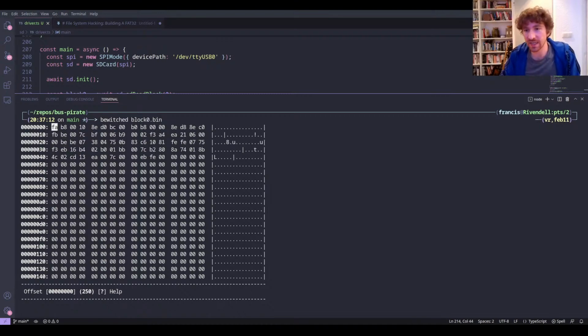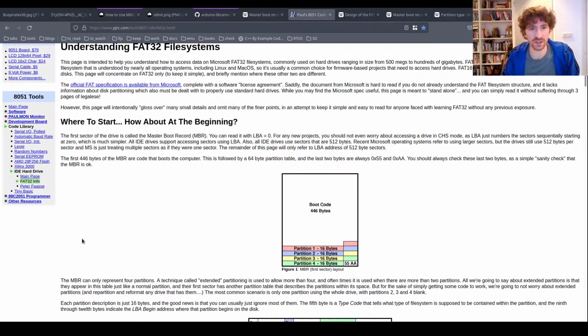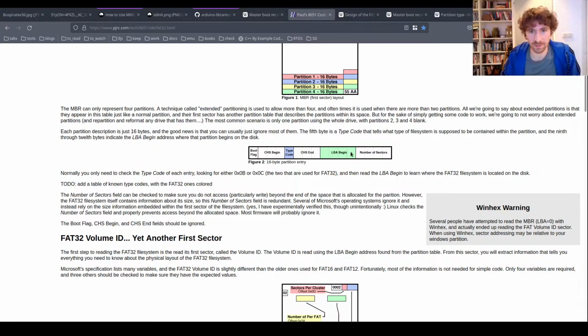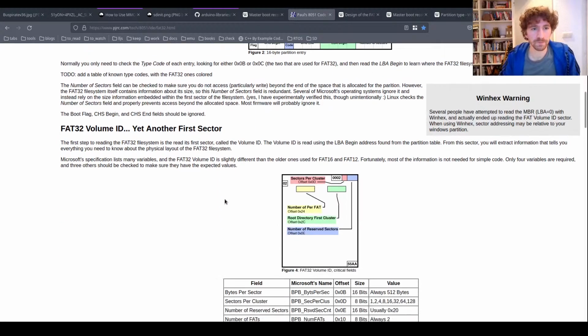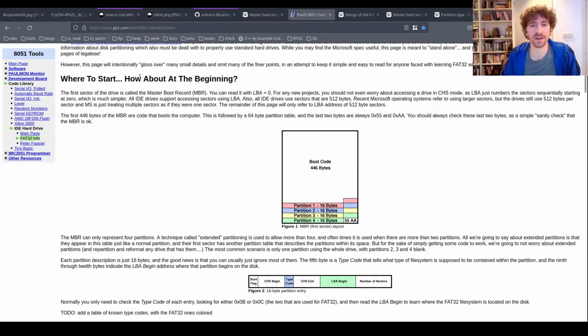So what this block that we've read actually is, is the master boot record. And that's what this page is going to go into some detail about. This is actually a really nice resource as well, with some really nice diagrams that lay out the data structures. So when we read this first thing, what we're going to get is something called the master boot record, and you can read it with LBA equals 0. So that's what we did.